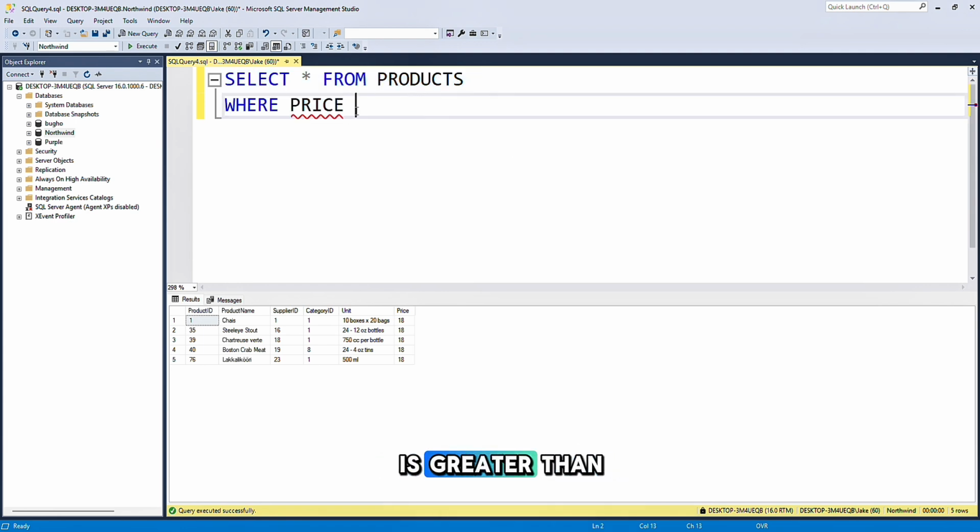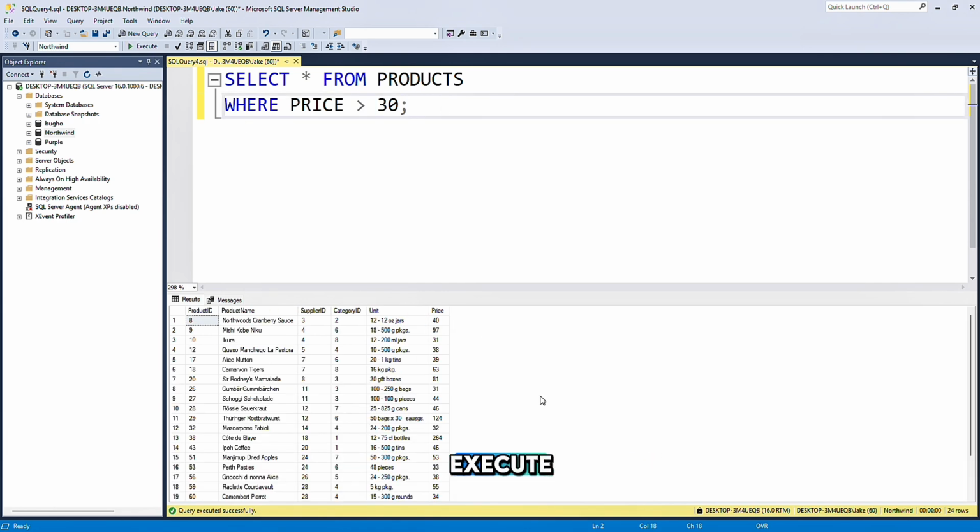Next one is greater than. So price greater than 30, then semicolon. If you want to see all the products with price greater than 30, use this sign, the greater than, then execute. So these are all the prices from 31 up to 264. So that's it. Let's proceed to less than.